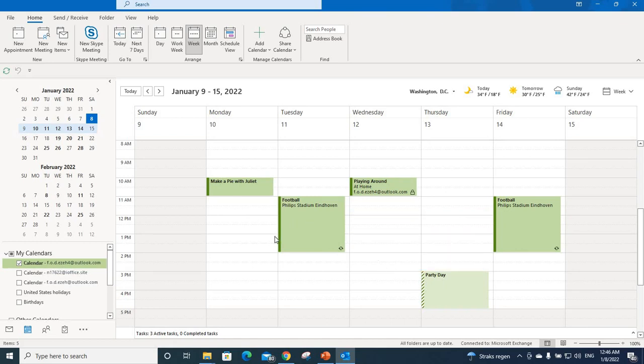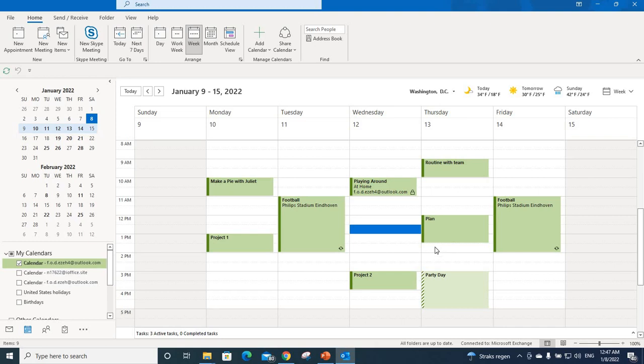When I want to set up a project, for example, I select it and type in, let's say, project 1, and here I do project 2, and here I do my routine with my team, and football for me is personal, and here if I want to plan, I select the part I want, type in what I want, and click outside the box, similar to what we've done in some videos when setting up meetings or email.